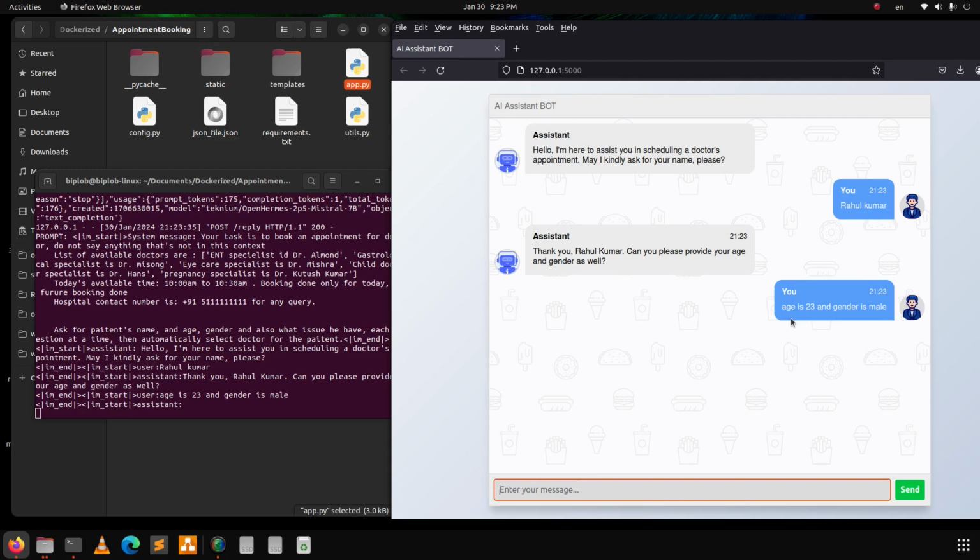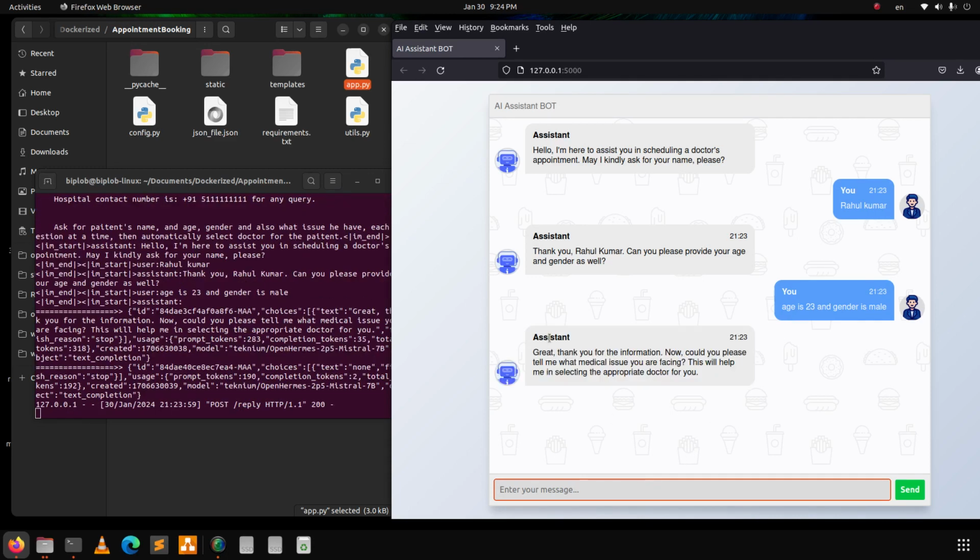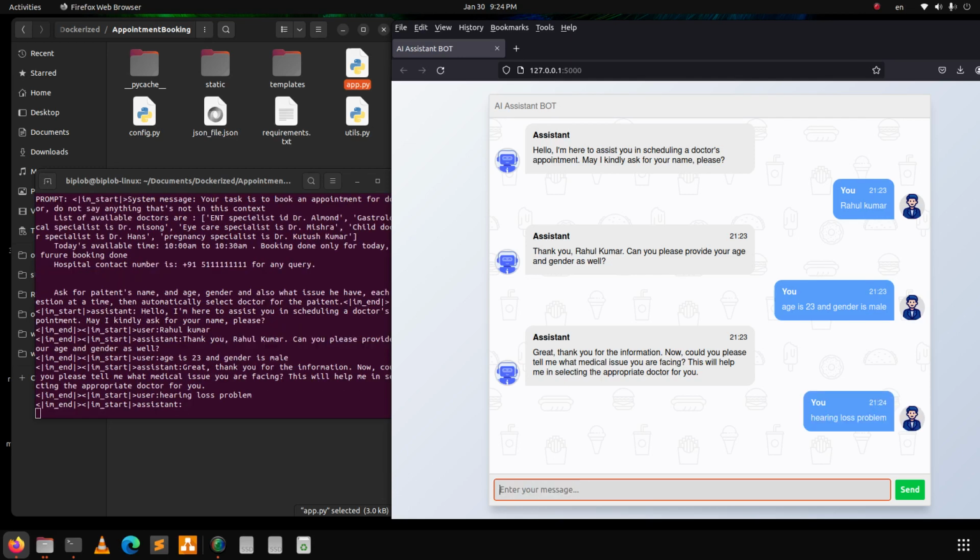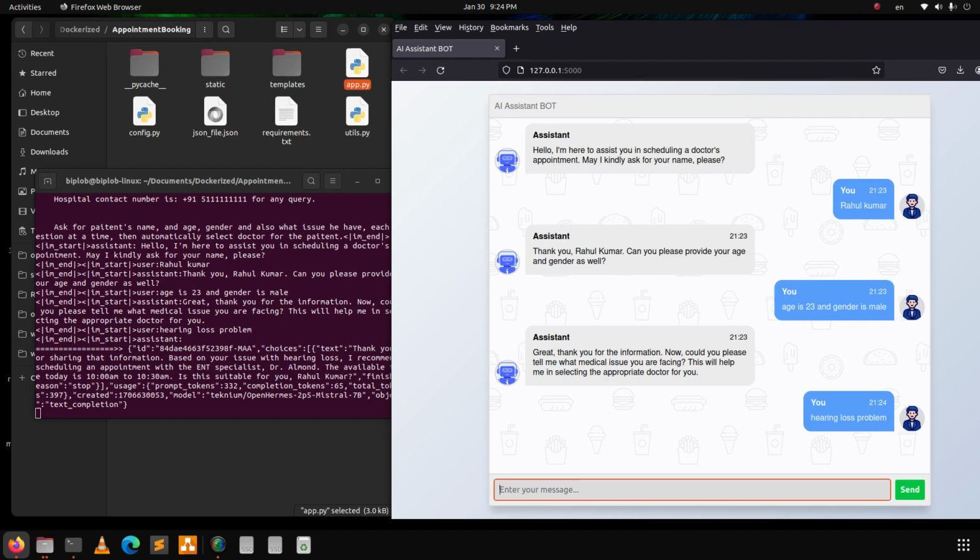So let's begin. Here it is asking what medical issue you are facing. Okay, I'm just saying it's a hearing loss problem. It should recommend an ENT doctor for this.